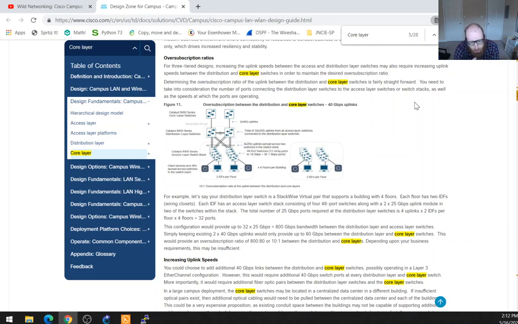This configuration would provide up to 32 times 25 Gbps equals 800 Gbps bandwidth between the distribution layer and access layer switches. Simply keeping existing 2 times 40 Gbps uplinks would only provide up to 80 Gbps between the distribution and core layer switches.